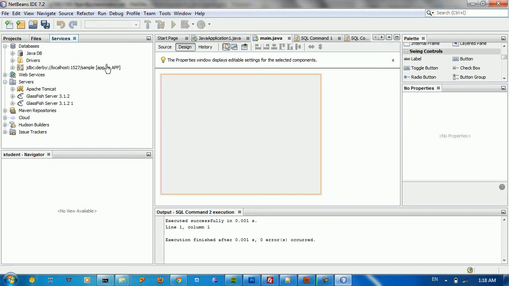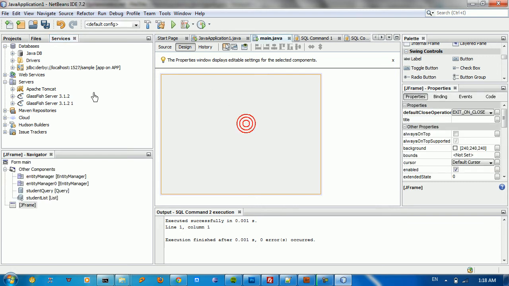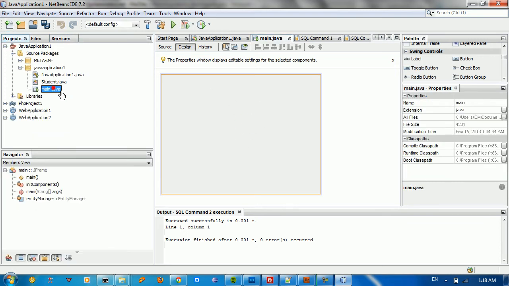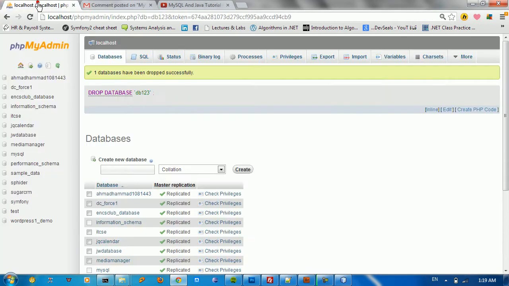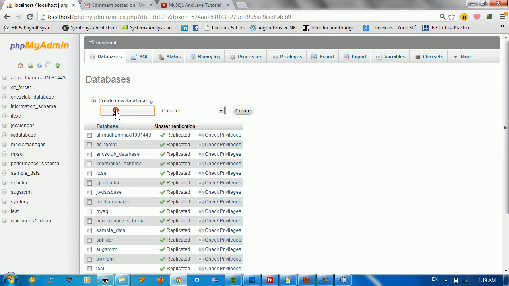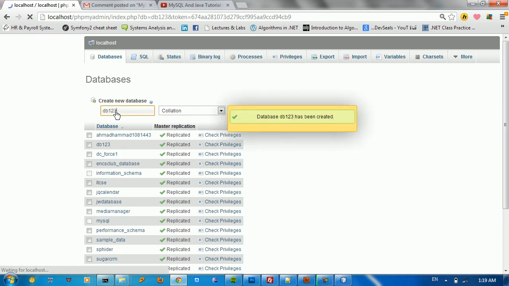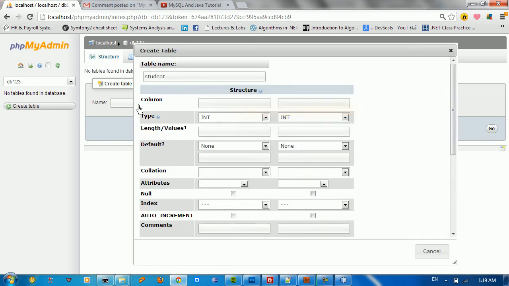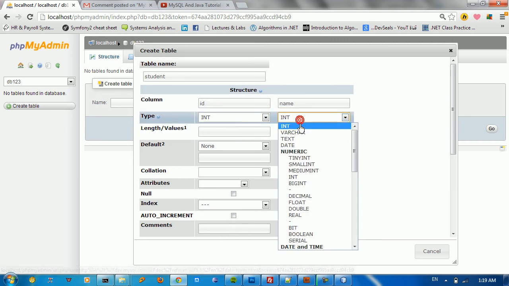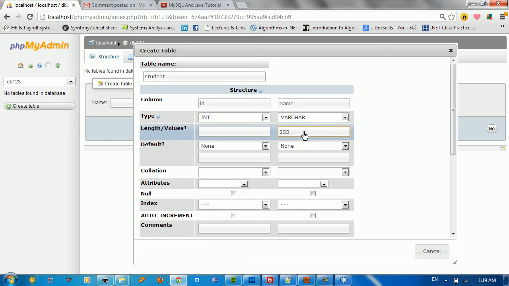First thing, you need to go to NetBeans and create a new project and create a new form, as I did here. So I got a main form, and I just went to phpMyAdmin. Go to databases and create a new database, db123 here, click enter, go to the database, create a table, student. Let me just insert an ID here, and here just put a name, varchar 255.